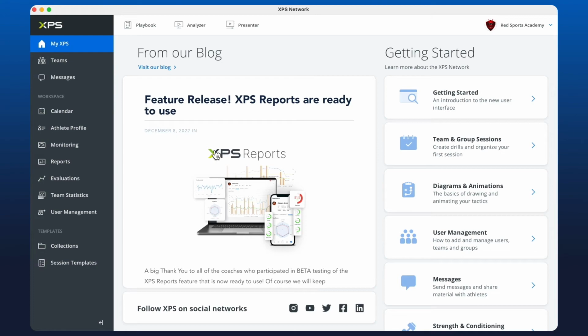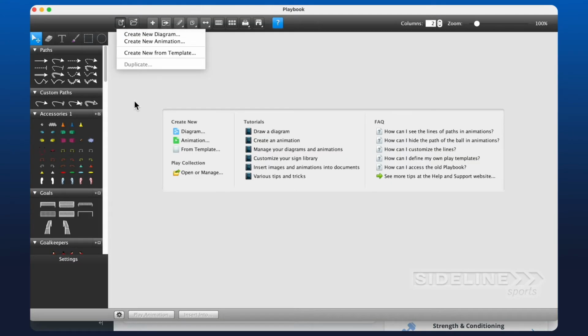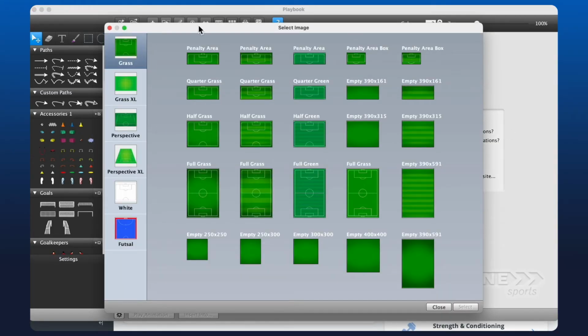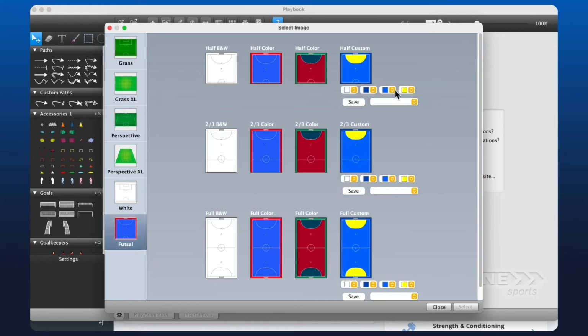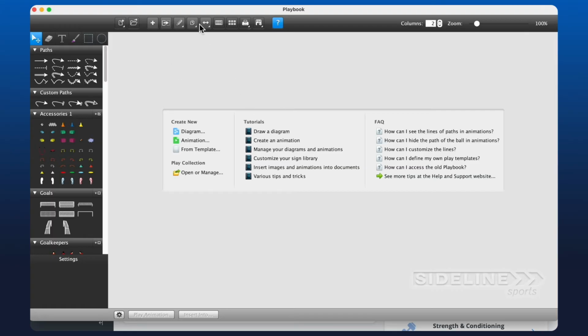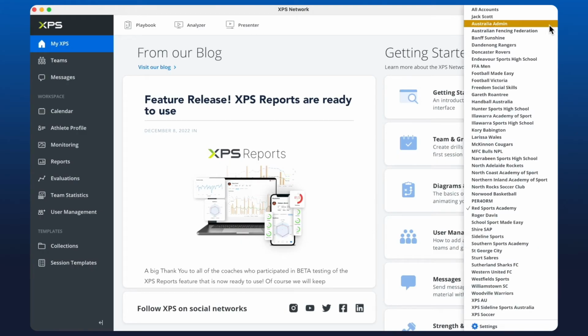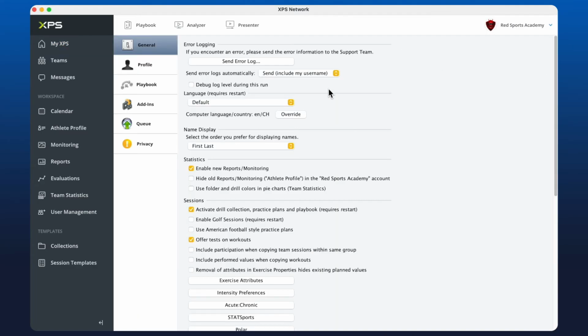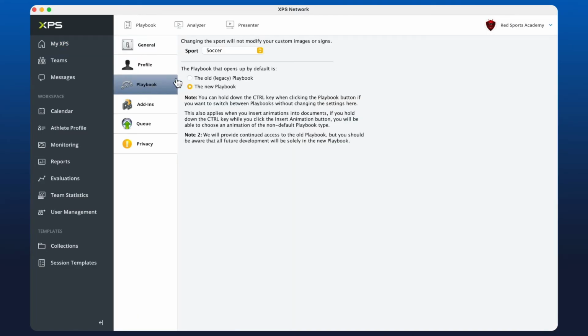Now we're going to go through our playbook function, which is where we can create diagrams and animations. So this tab here, you've got the ability to choose the type of field that you want to have. Some of the fields will have the ability for you to choose colors and edit them accordingly. And if you don't want to use the current sport that you're in, all you need to do is go to the settings tab, go to playbook, and you can change the sport over. And we've got lots of sports in there.